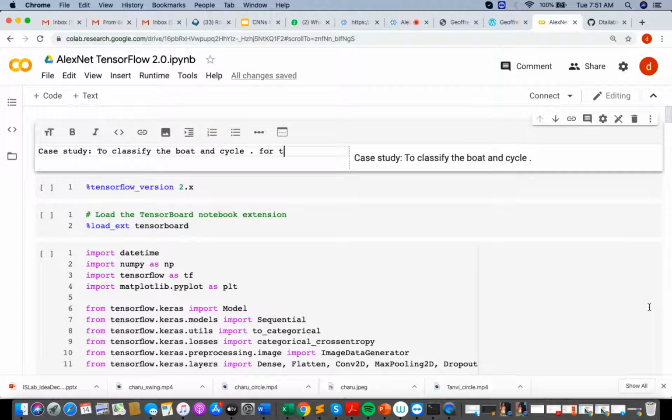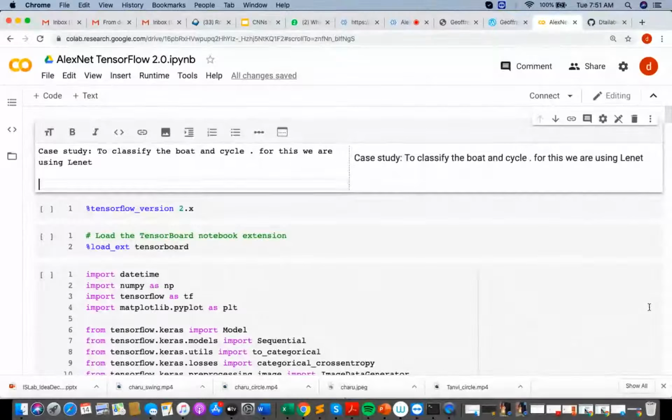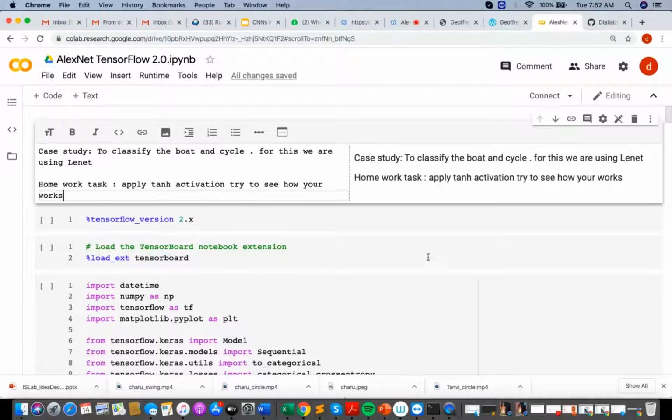For this we are using what architecture? AlexNet. And the homework task is to apply a different activation function and see how your model works. I'm not going to explain this. This is the homework task, and this is the case study.